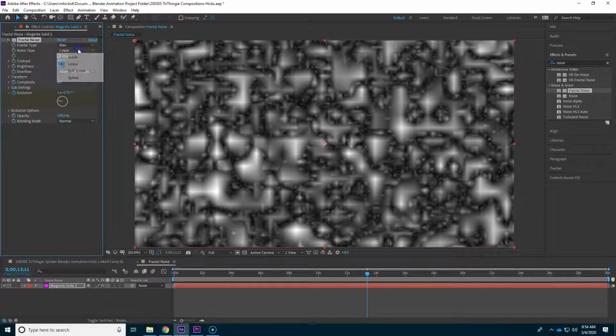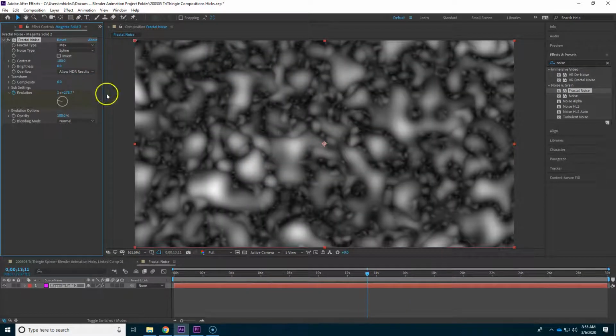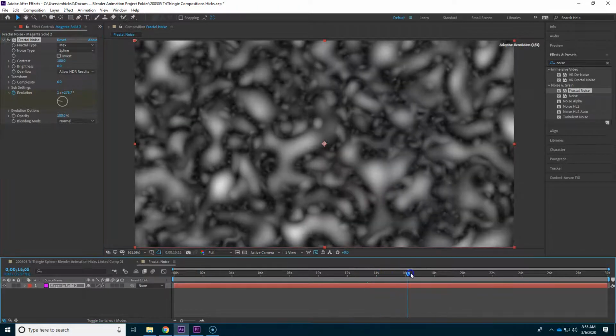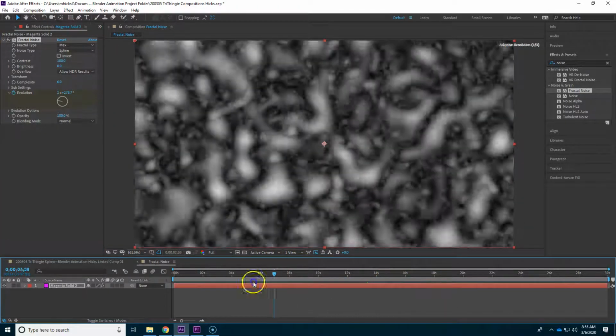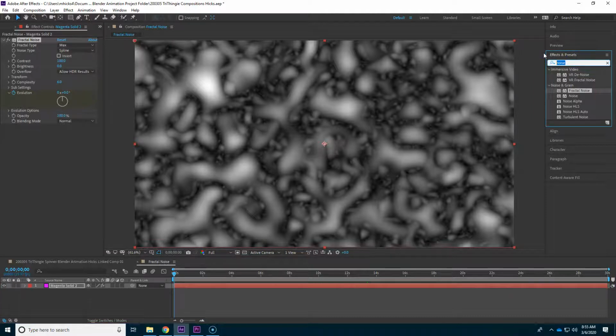Linear. This kind of softens the edges. And then you have something called spline that really makes it more blobby. And you can see it changing over time here. So if you want to have some color, we need to find something that is going to colorize this effect.